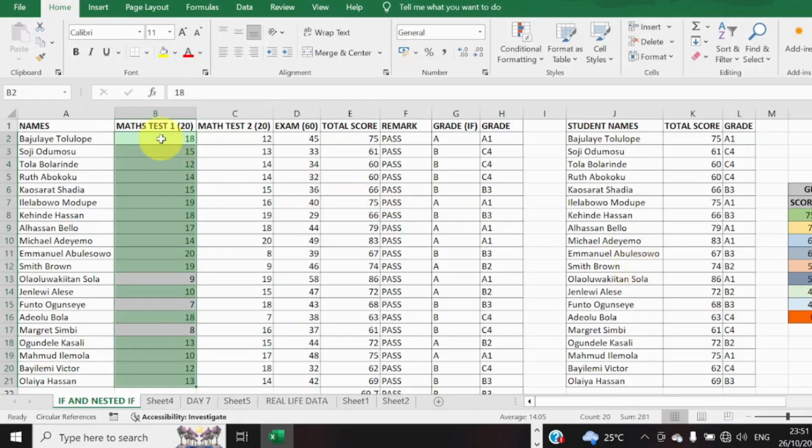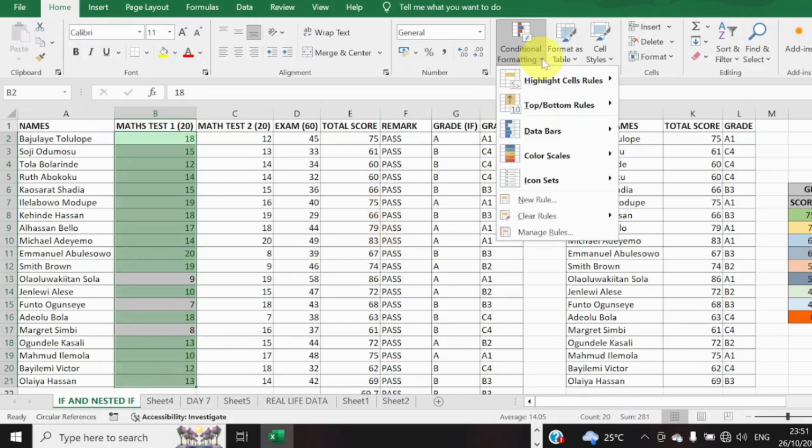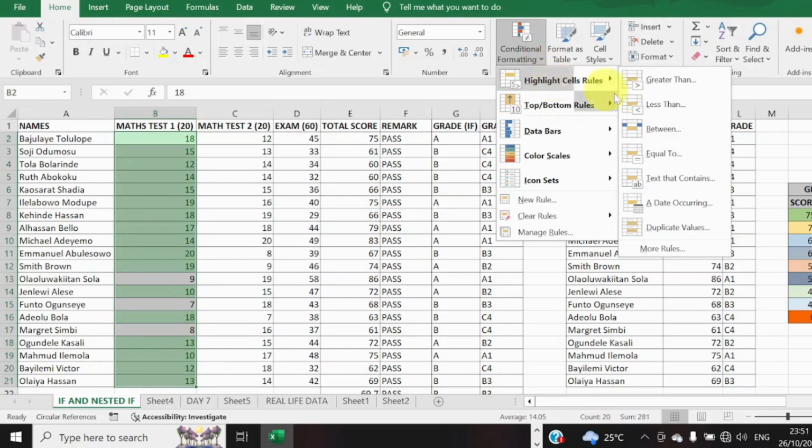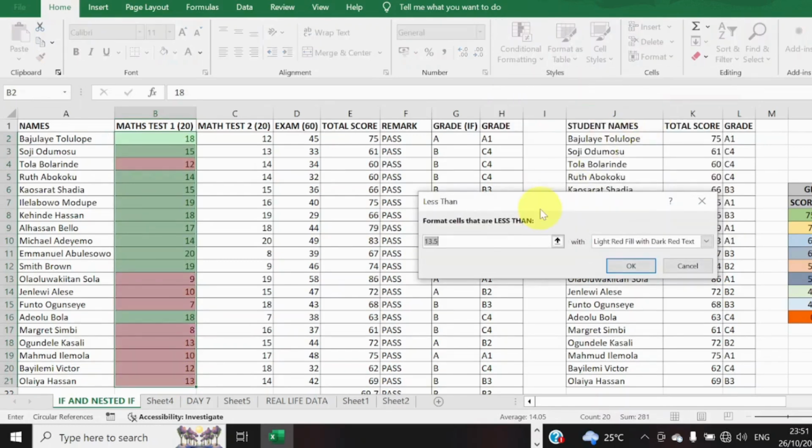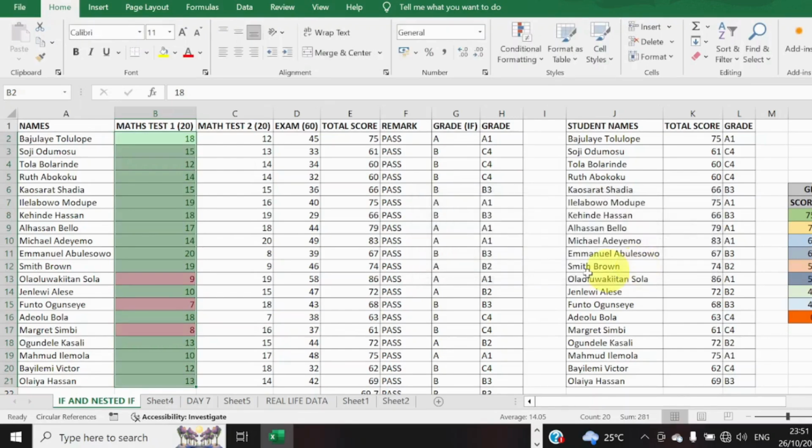If we change this figure to 8, you see that it removes the highlight automatically. Now if we revert it back to what it was, that gives us the value again. We can also do conditional formatting under the highlight cell rules for something that is lesser. Anything lesser than 10 should be highlighted red. Now you can see the 3 cells that have been highlighted red.